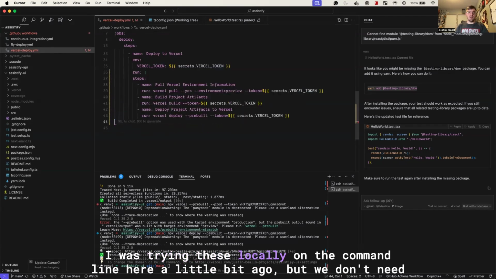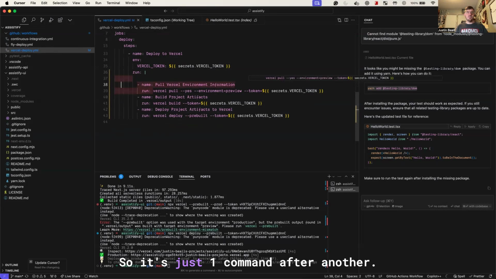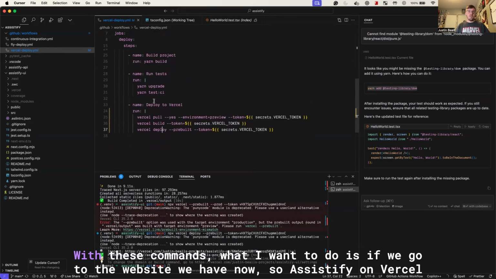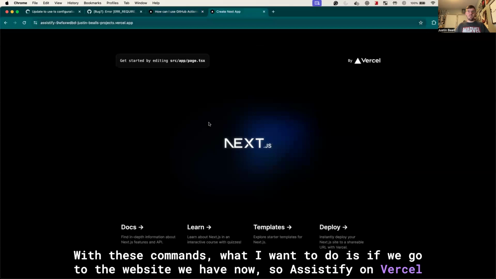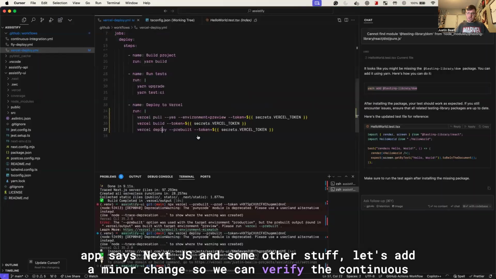I was trying these locally on the command line a little bit ago, but we don't need to have all of our steps and run it like this. So let's just make it so it's just one command after another. With these commands, what I want to do is, if we go to the website we have now, Assistify on Vercel app, it says Next.js and some other stuff. Let's add a minor change so we can verify the continuous deployment.